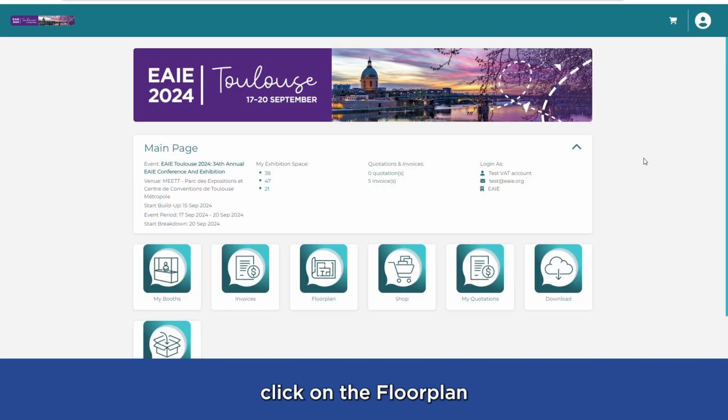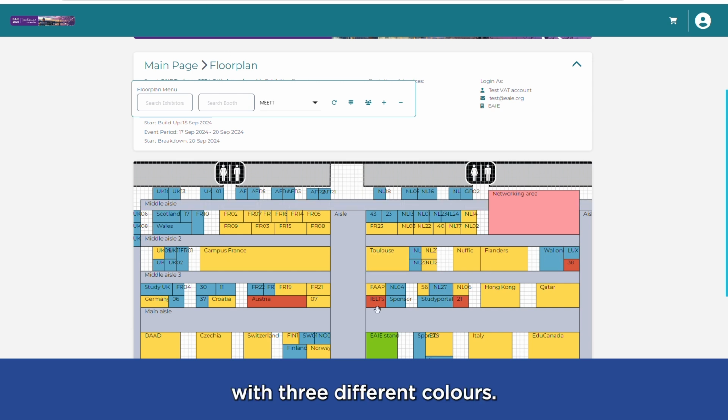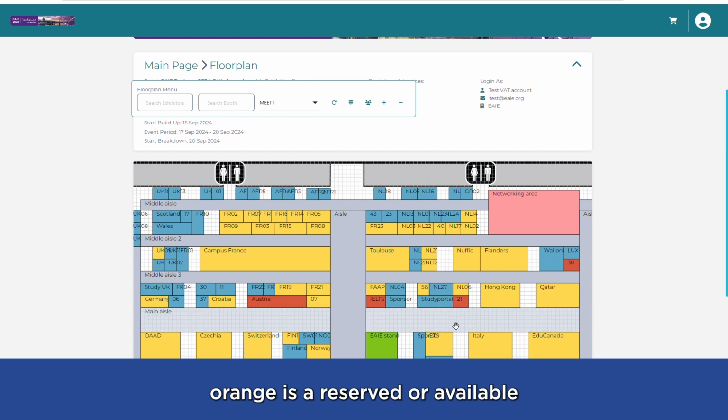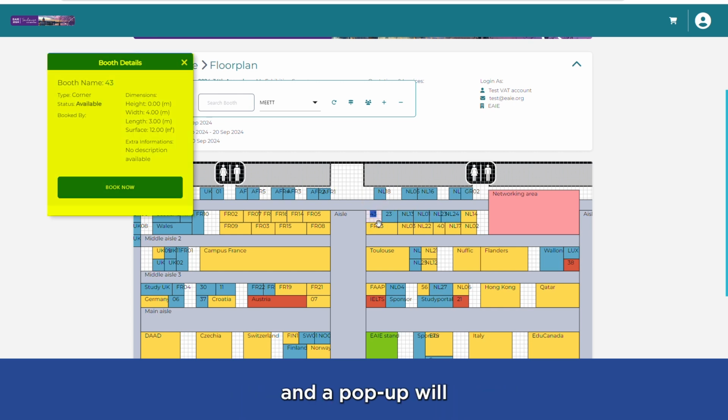In Toddoo, click on the floor plan to select and book your stand space. Spaces are designated with 3 different colors. Red indicates an already booked space. Orange is a reserved or available upon request space. And blue is a space you can book directly. To check the details of any space, simply click on it and a pop-up will indicate the size, dimensions, and type.